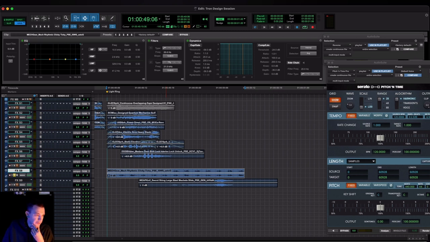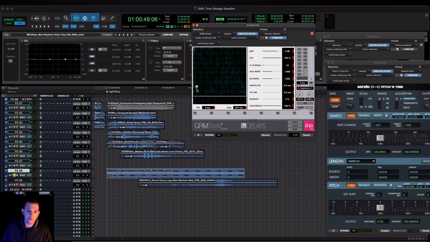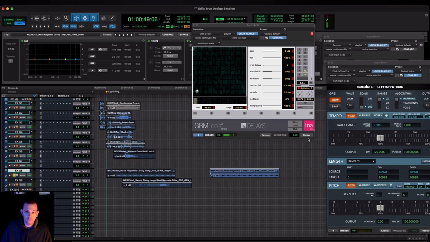Sorry, I'm using my plugin list over to the side here. I want to hear what this sounds like with a GRM delay on it. This is a really fun delay plugin. So that's kind of fun. So that I would absolutely give some love.